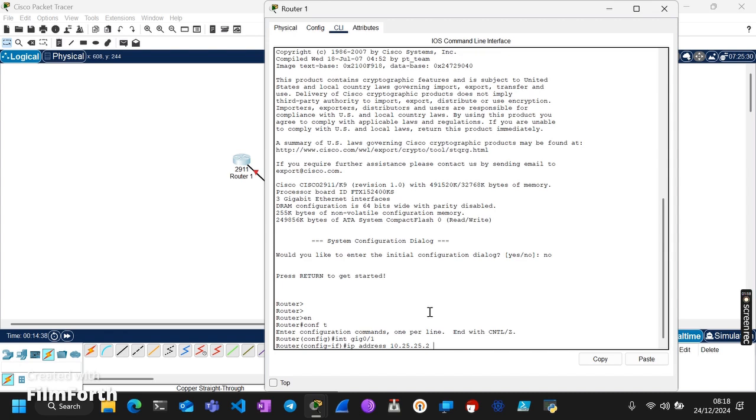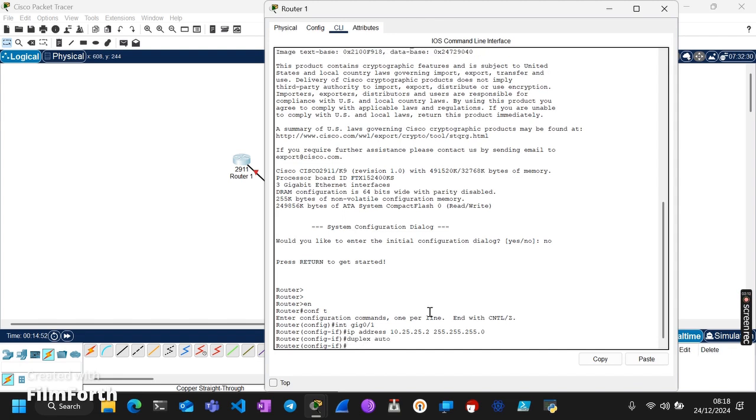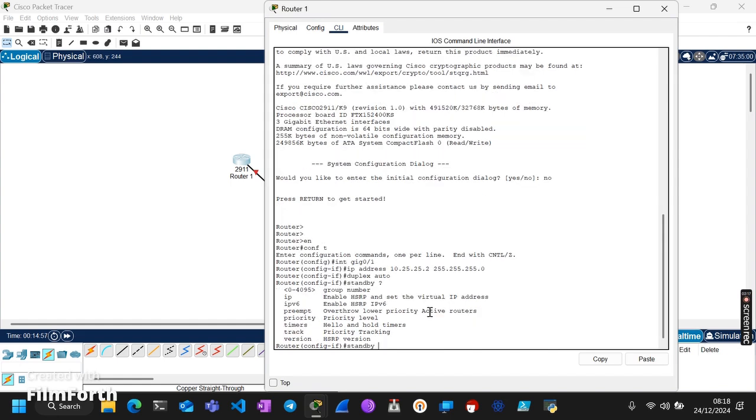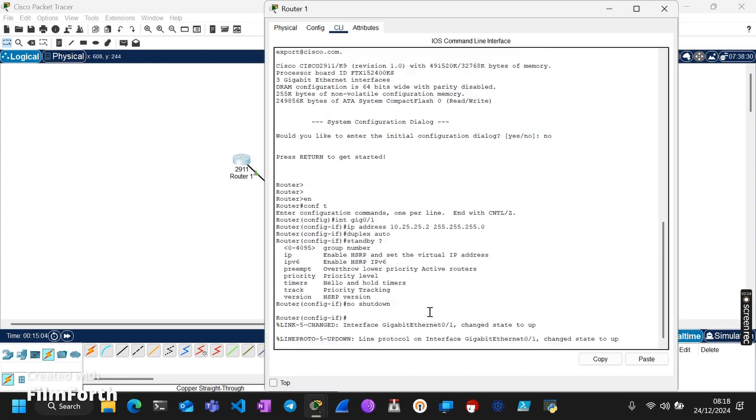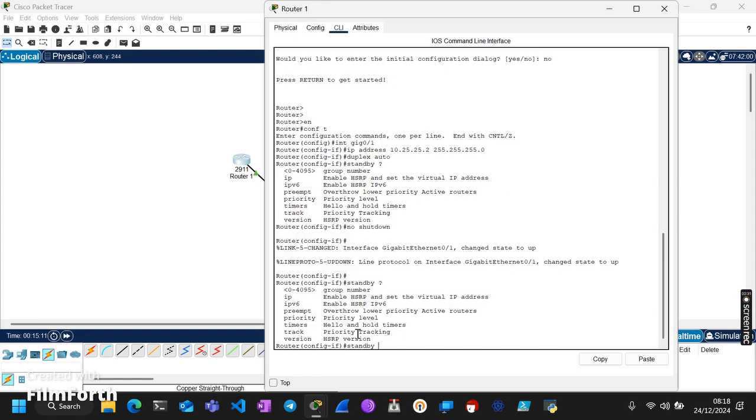10.25.25.2 for the first one, because we're going to make the virtual IP address 10.25.25.1. So put the network mask on there as well, and duplex we're just going to set to auto. Then if we do a quick standby here, this is where we actually configure HSRP. But before I do that, I'll bring that port up. So just do no shutdown, and that'll bring that port up. And let's get into the HSRP settings.